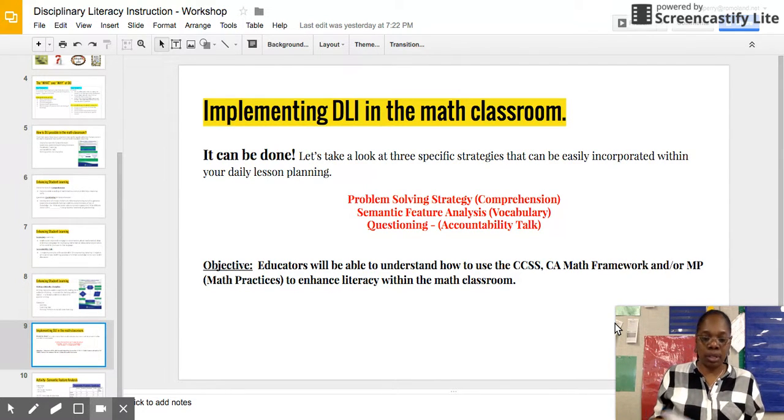The next one is the semantic feature analysis. I have adapted it just a little bit because we have some middle school teachers in the workshop as well as upper grade, some high school and some middle school. So I adapted it to accommodate all the teachers, making it a little more simplified, just to get your students started. This activity is really designed for vocabulary purposes.